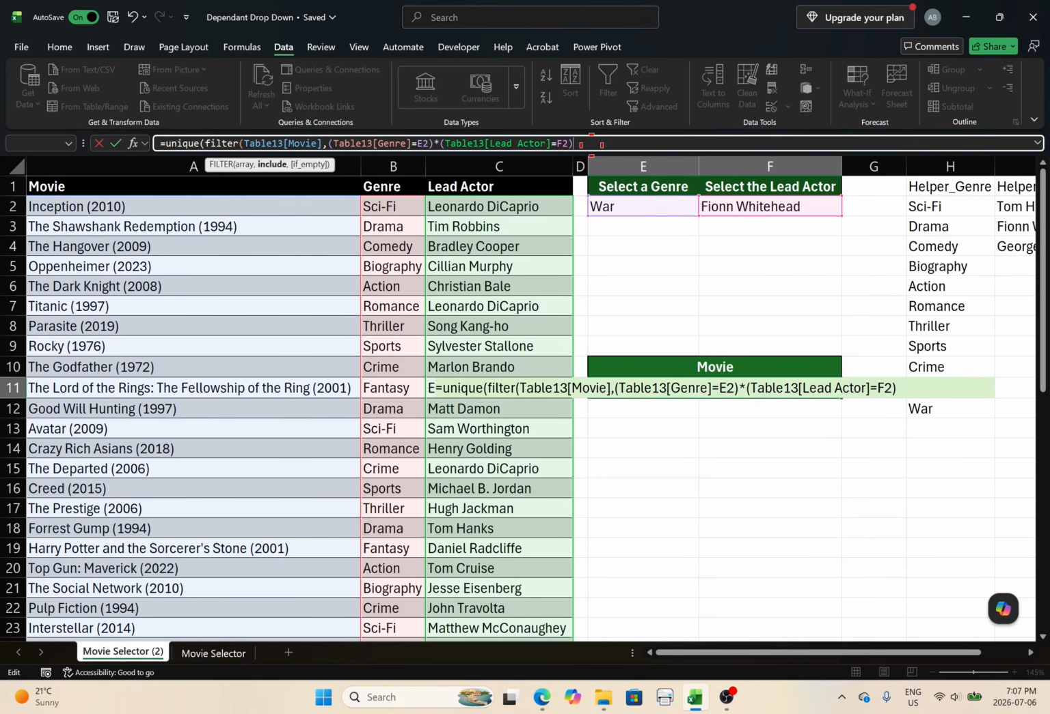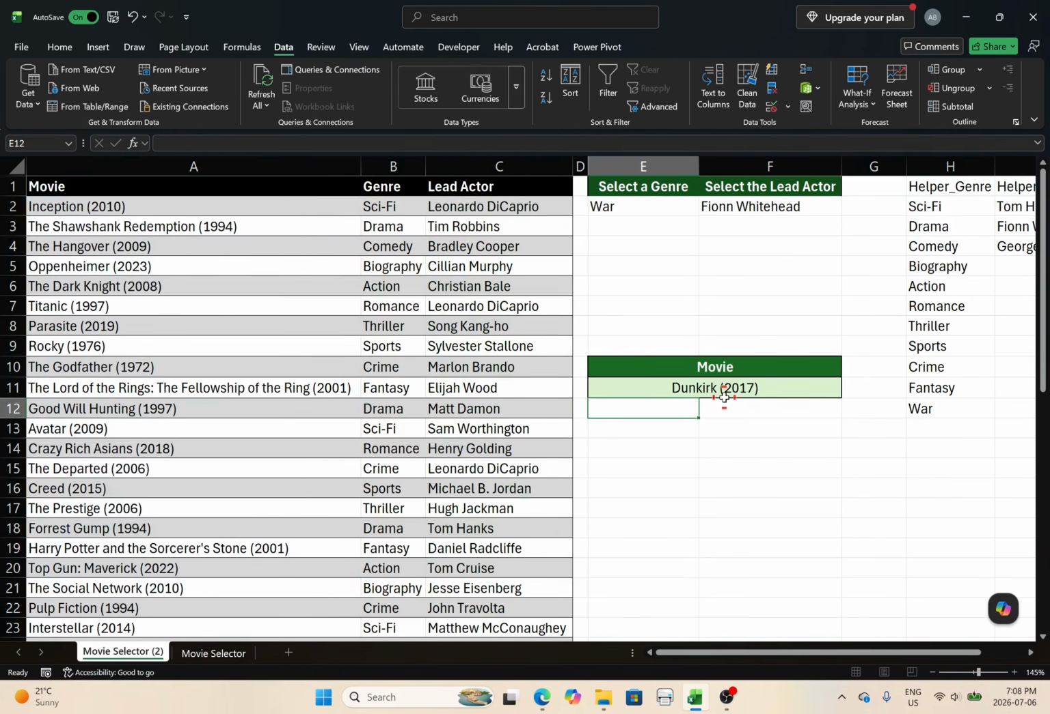Now once we've done that, I'm going to press comma once again, and if empty, so in the case where this cell over here is empty, I'm going to go ahead and write down in double quotes, "no movie found," and then close up the brackets, press enter, and as you can see, now it's working.